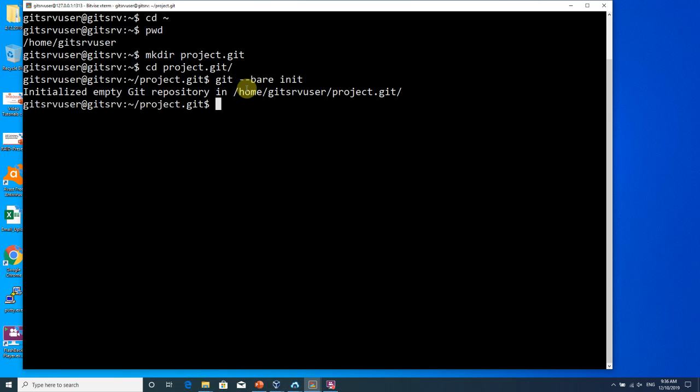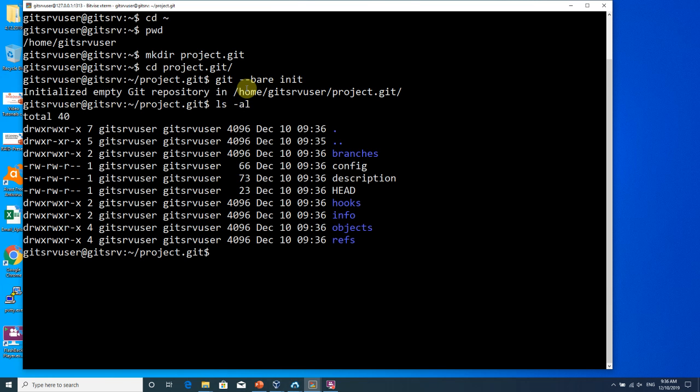Okay. And now if we go ls -al, for example, to see everything, here we have the basic Git objects, like heads, references, potential branches, and so on and so on.